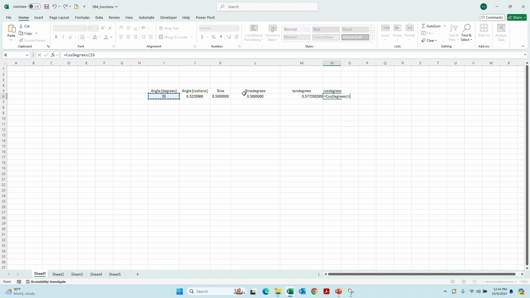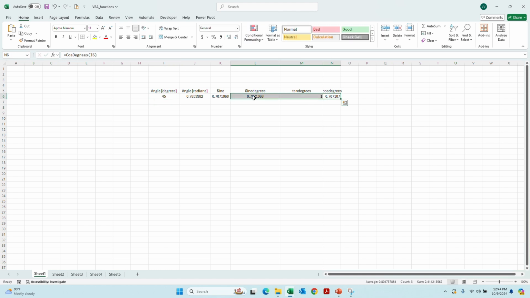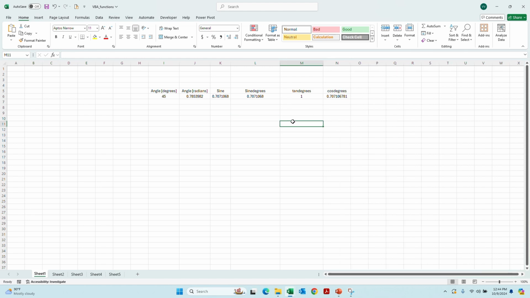Cos degrees function. So cos 30 is that. Let's do 45 degrees. So tan 45 is 1. Sine and cos 45 is 0.7, 1 over square root 2, I think. So all of those numbers are correct. Okay, and you have made a function.